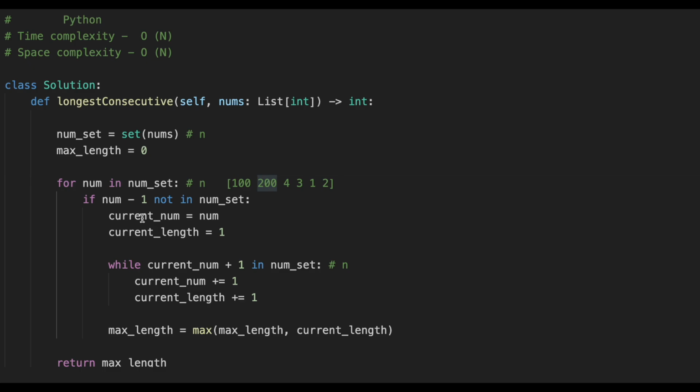And we are defining two variables: current num, which in our case is 1, and the current length, which is 1 also. And we are expanding our subsequence by checking if the next element exists. So 1 plus 1, 2. If the 2 exists in the set, yes, in that case we are incrementing our current num and we are incrementing our current length.